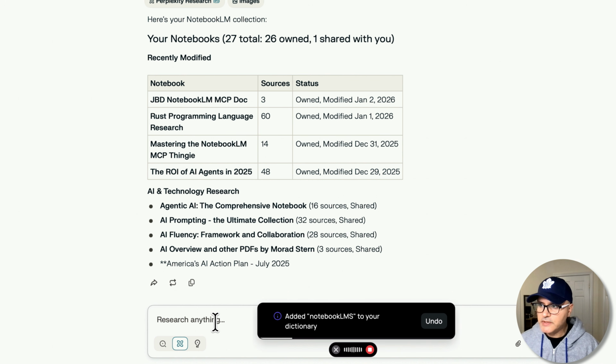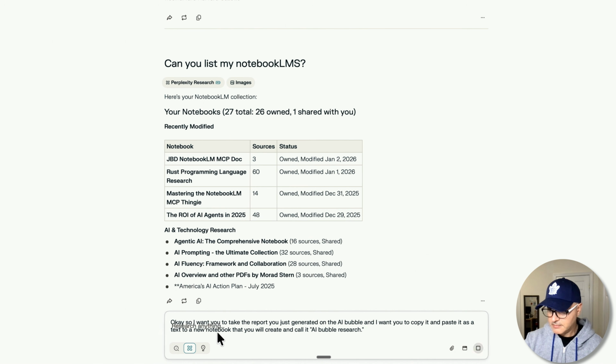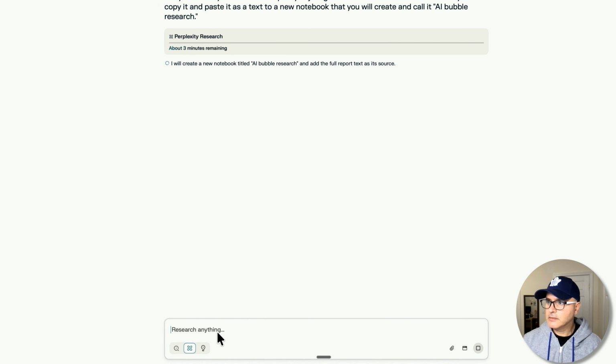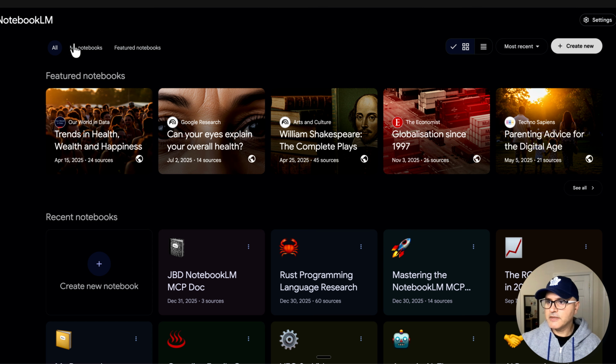Okay, so I want you to take the report you just generated on the AI bubble, and I want you to copy it and paste it as a text to a new notebook that you will create and call it AI Bubble Research. Okay, so it's going to create a notebook. Let's go back into the browser. Let's refresh this.